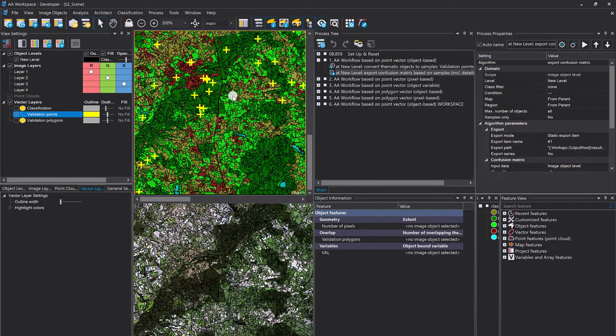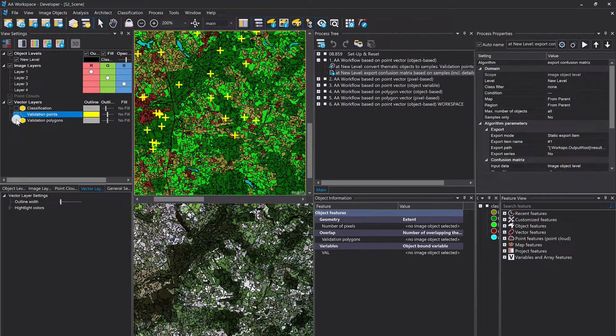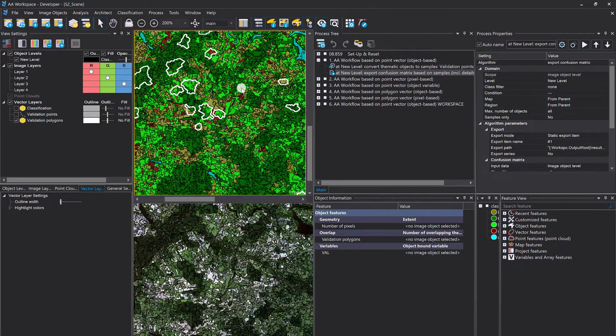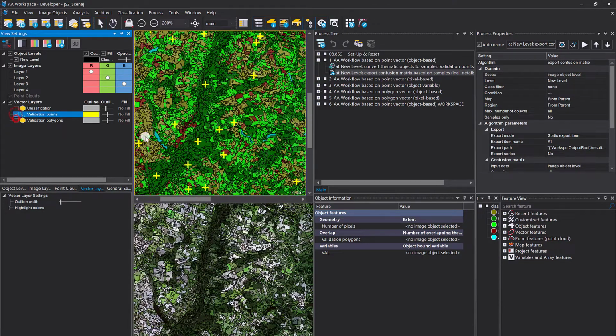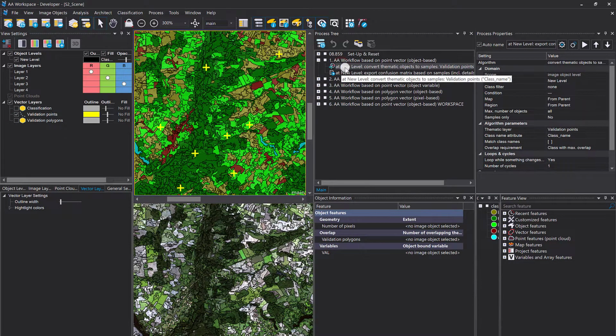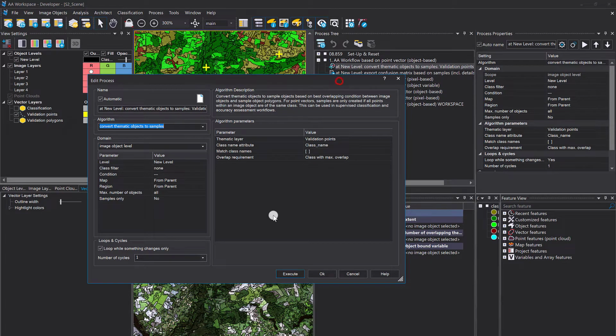And I have another one, validation polygons. Those are validation polygons that we also can use. But first I'm going to use the points, and I'm going to open the first one, convert thematic objects to samples. Again, this converts thematic objects to samples, so a vector information to samples.